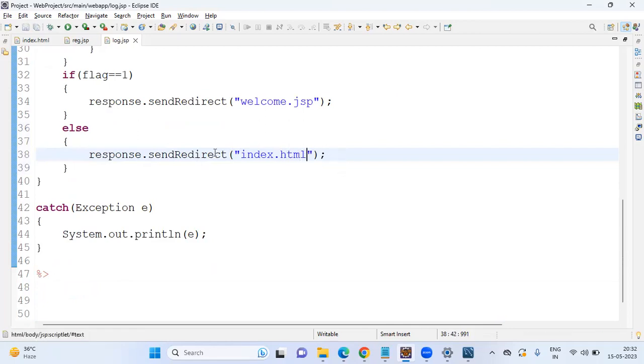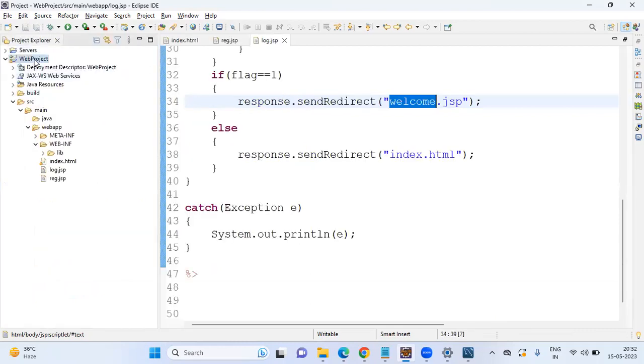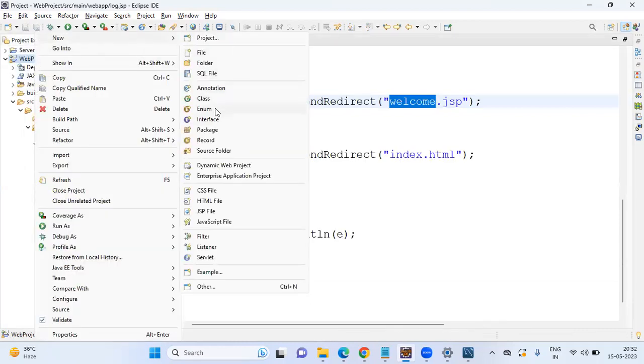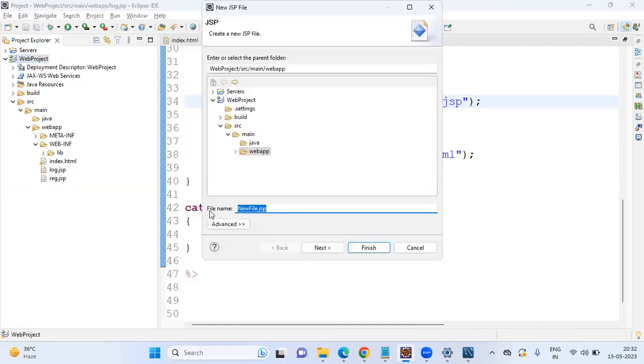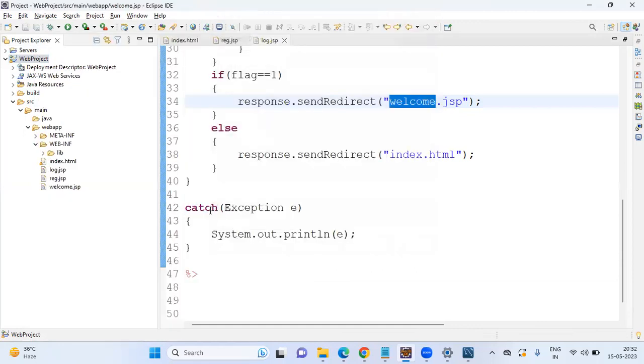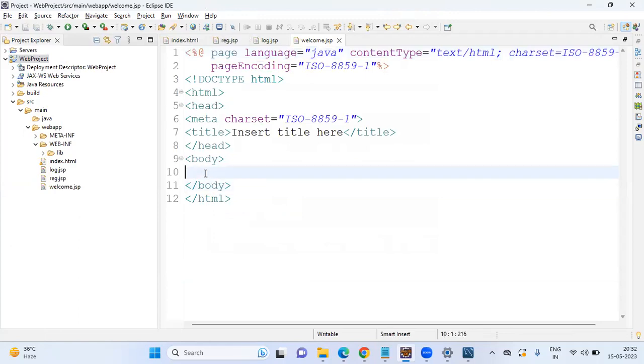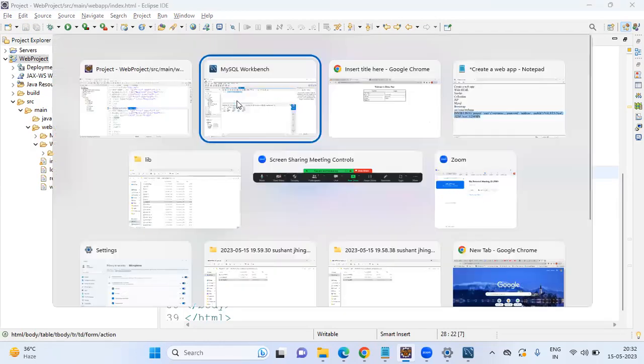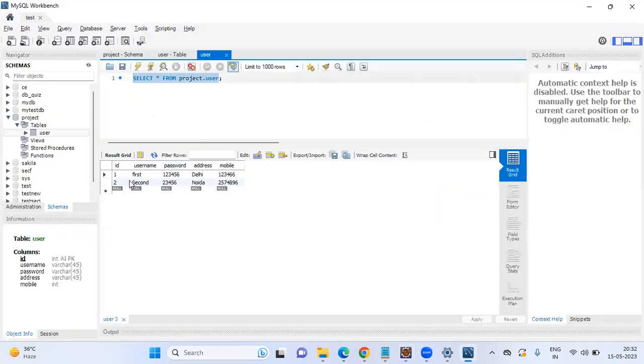Perfect. Okay, but we require this page, guys. So let me create this page. Right click, new JSP, welcome.jsp. There, see, initially I can type Welcome in H3. After that, we are going to set the session. First of all, let me check, will it work for us? So what is the value? I'll have first and 1, 2, 3, 4, 5, 6.